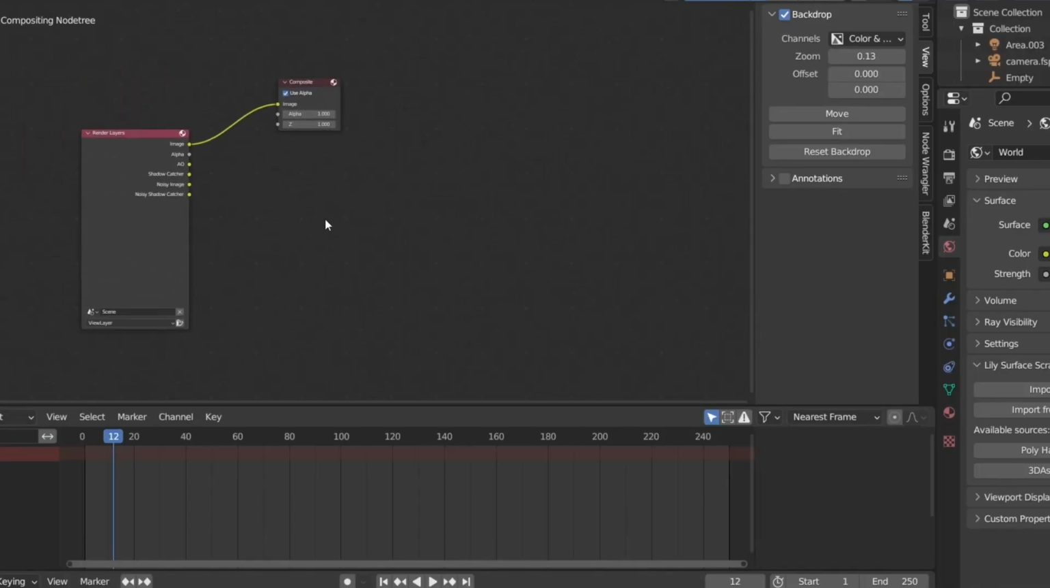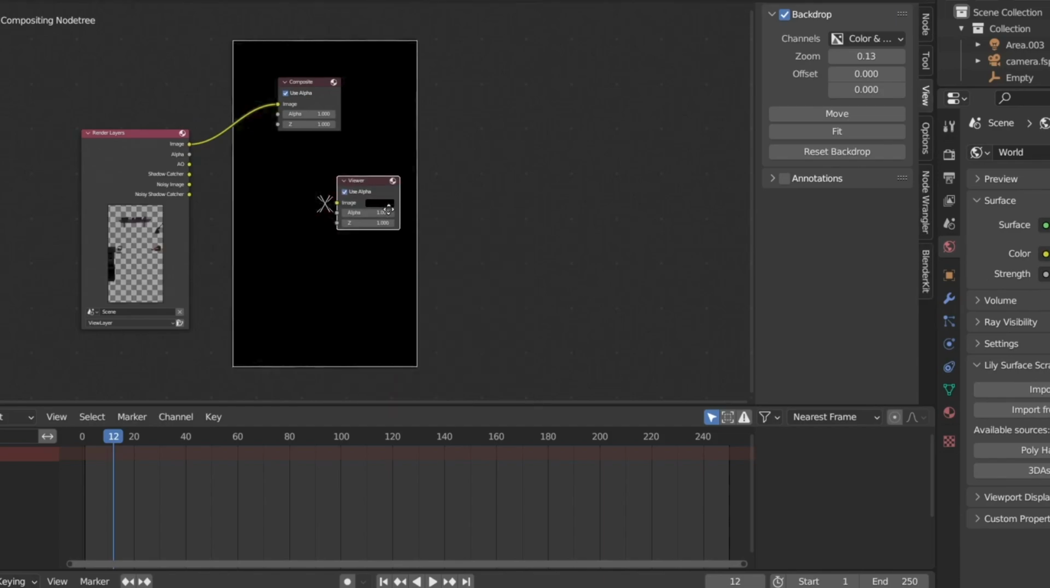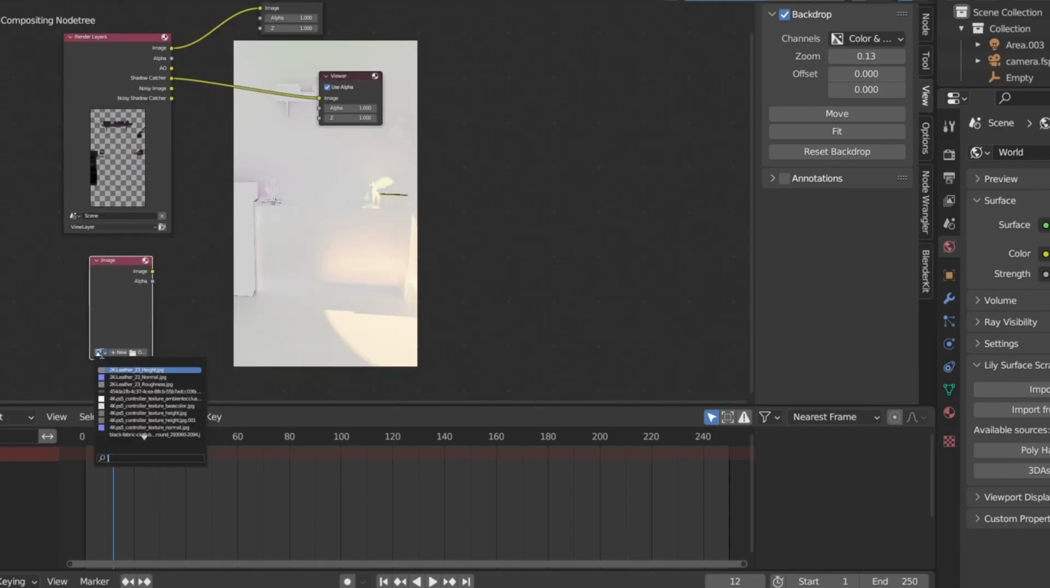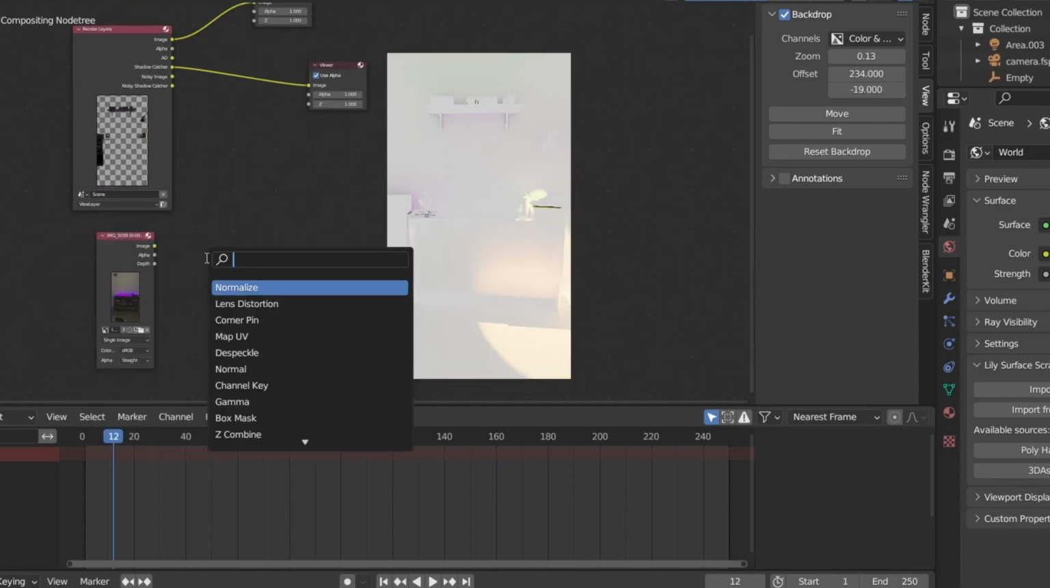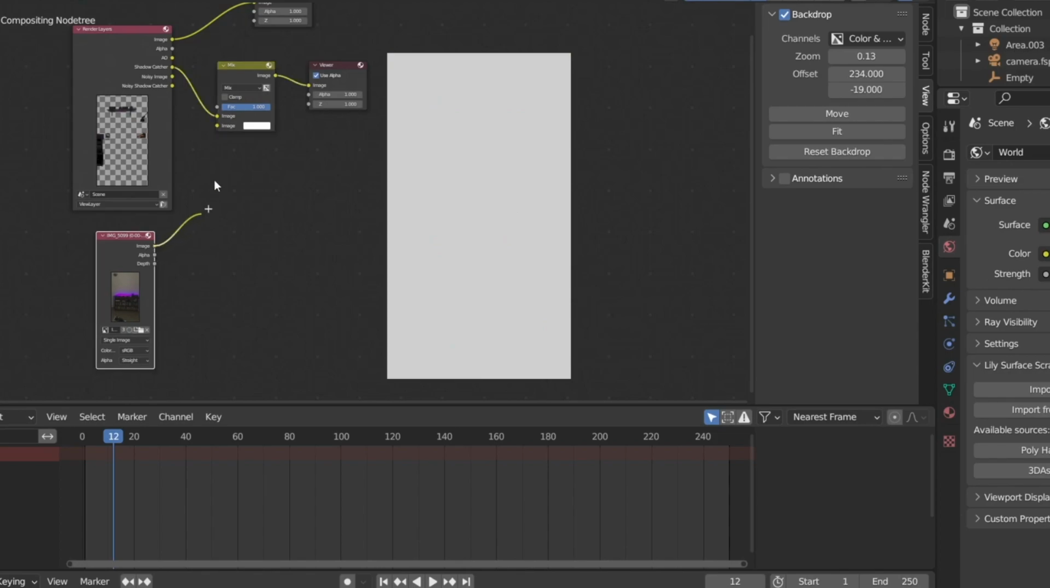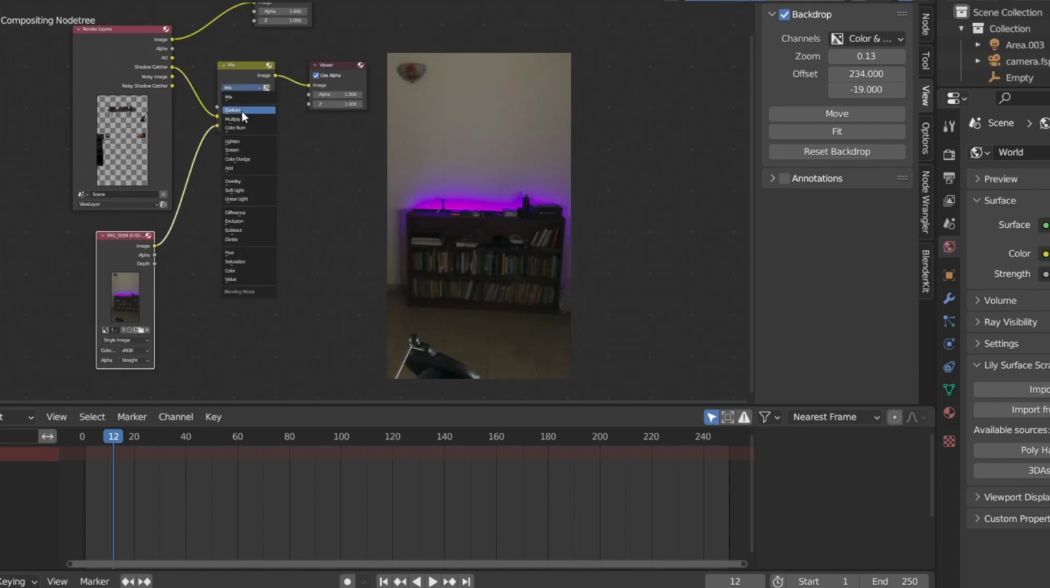In the compositor, search for viewer node and plug the shadow catcher into the image. Search for the image node and select the reference image. Add a mix node and place it between the shadow catcher and the viewer node. Connect the image to the mix shader and change mix to multiply.